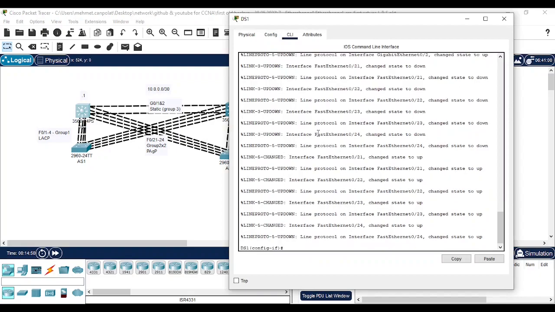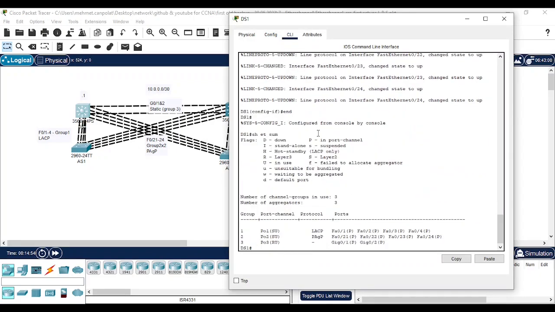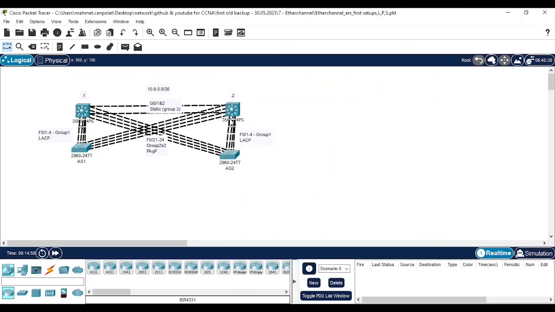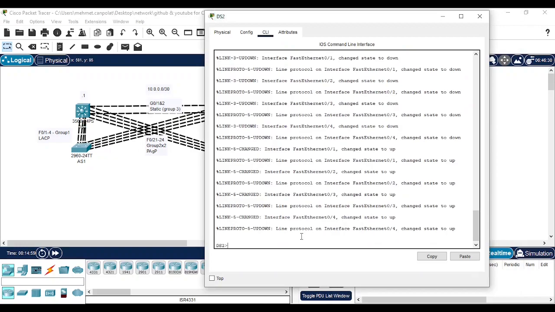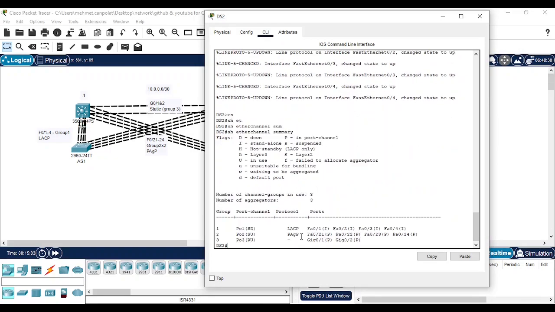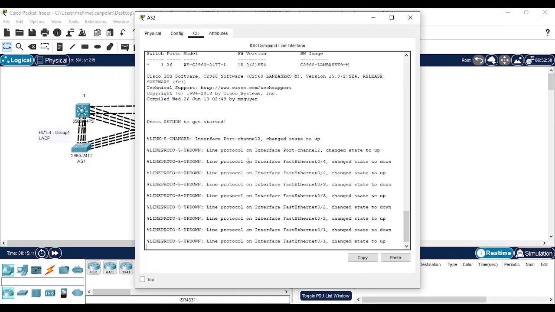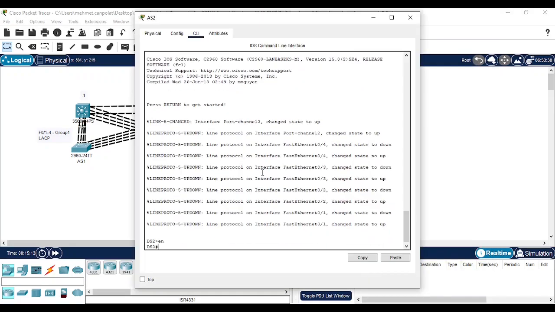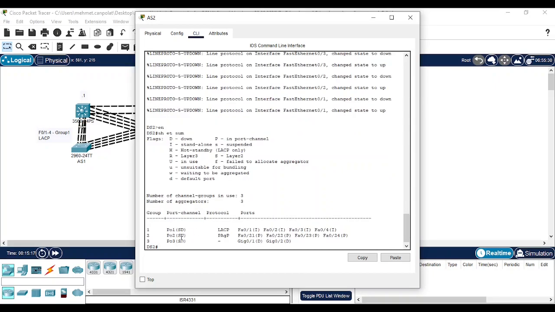Okay, let's look at here. Show EtherChannel summary. Up. DS2, check the site. EtherChannel summary. Looks like down, PO1 down. That goes to the down. Okay, this looks like a problem. Look here. Down, up, down.